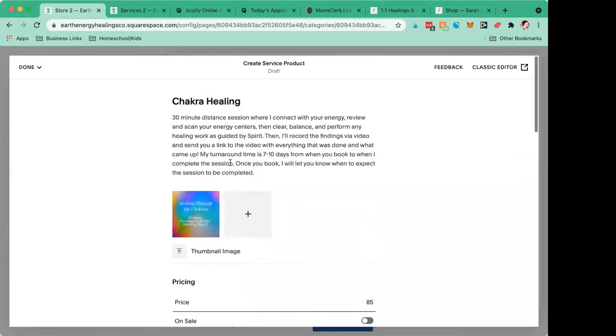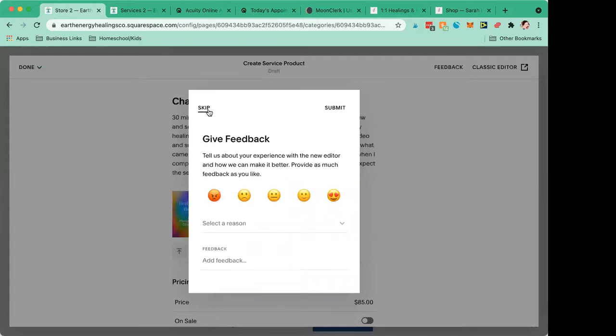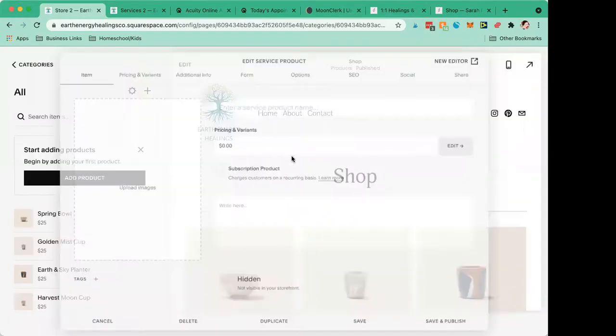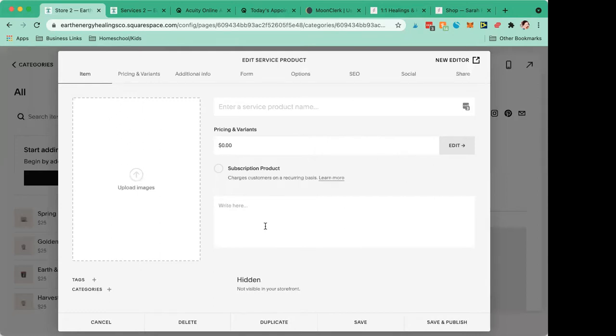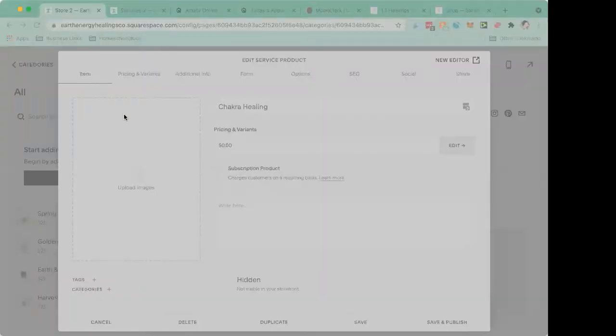And then you can put, I'm going to go to Classic Editor because I don't like the new editor. So I'm going to just go to my Classic Editor because I like it better there. Oh, looks like it deleted everything I was doing. Let's start again. Chakra healing. And then, let's see. I don't even know what image I used before. Here we go. Random image here.